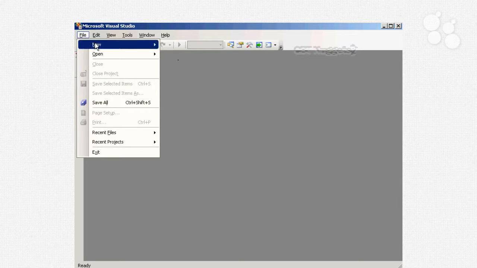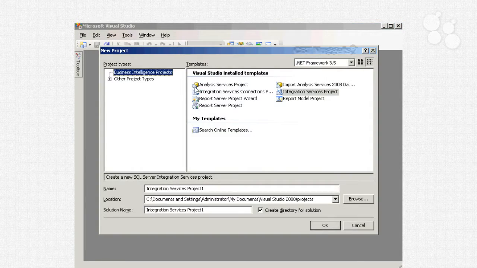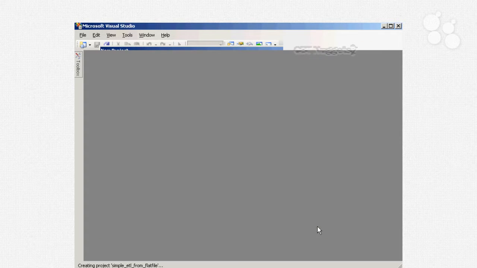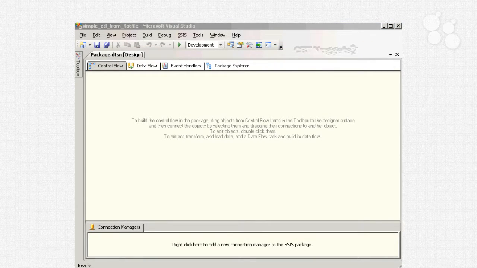We're going to create a new project, so go ahead and do File, New, Project. This type of project is going to be an Integration Services project, and we'll just call this simple ETL from flat file. We can stick with the default location for this project, and I'll stick with the default solution name as well. Keep the create directory for the solution intact there so you can keep your files nicely organized. So I'll hit OK, and now you should see a screen that looks like this.